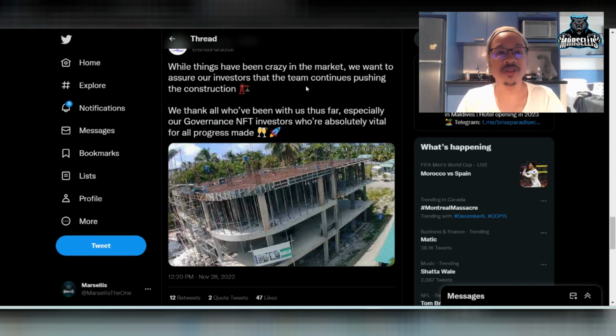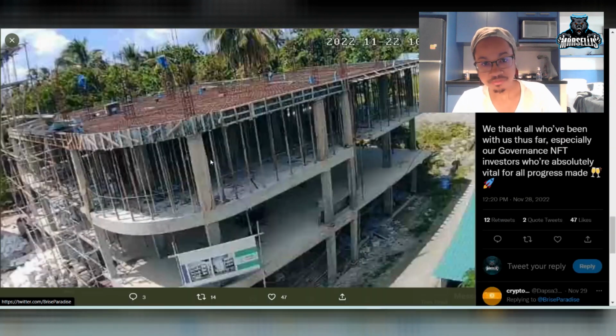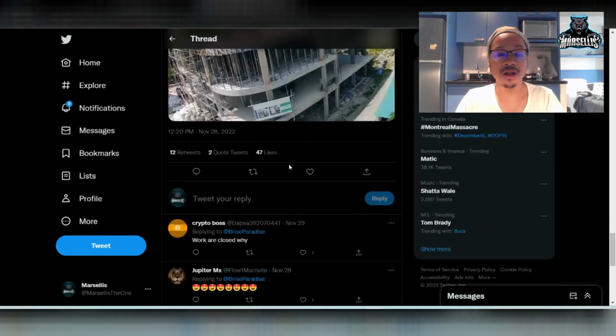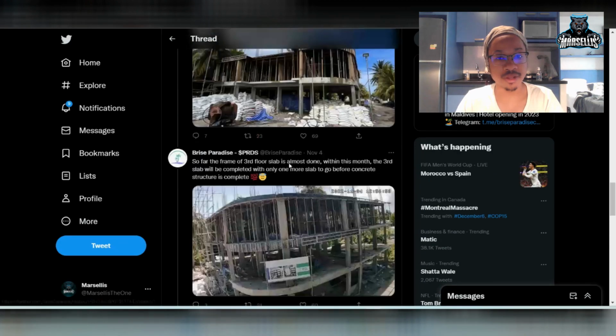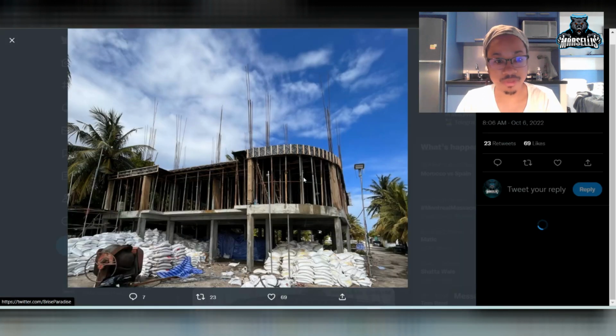Now, also on top of all of this, we have the Brise Paradise that's also still being created. So this is pretty crazy. They said, while things have been crazy in the market, we want to assure our investors that the team continues pushing the construction. We thank all who've been with us thus far, especially our governance NFT investors, who are absolutely vital for all progress being made. So they're still going hard with this. They're still developing over here for the Bride's Paradise inside the Maldives. So yeah, this is definitely pretty good that they're keeping this all up.